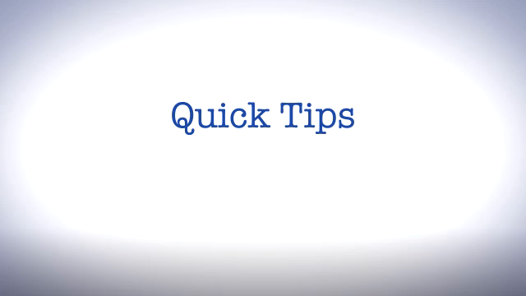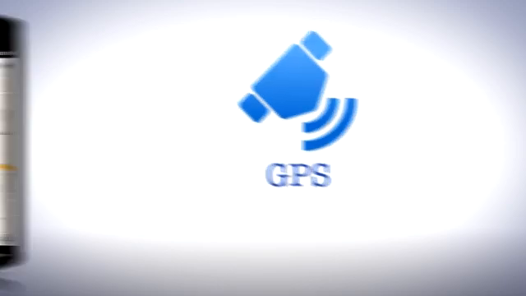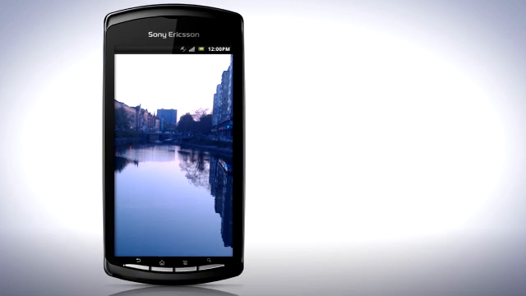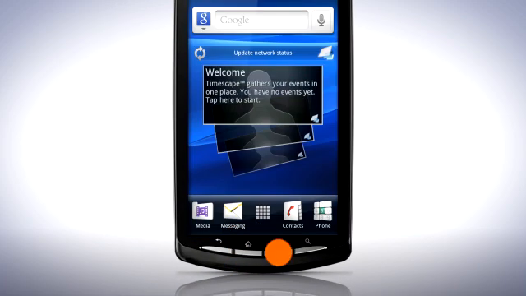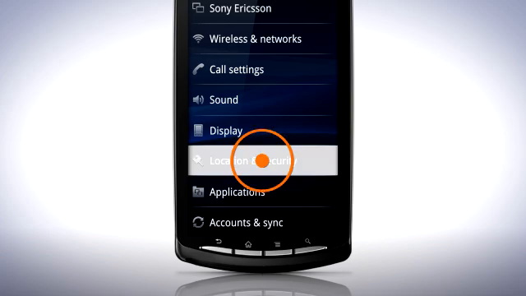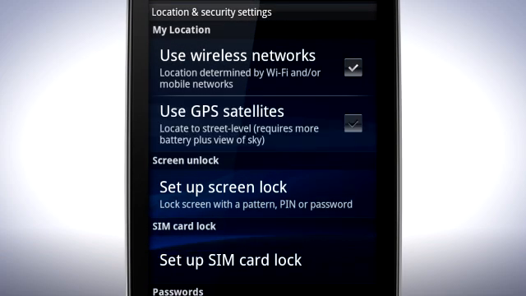Now it's time for some quick tips that can help extend battery time. Your phone comes with a GPS receiver, excellent for services like Google Maps or for geotagging your camera photos. If you are not using any of these services, however, you could disable GPS. Open Settings and locate Location and Security. Then uncheck Use GPS satellites.